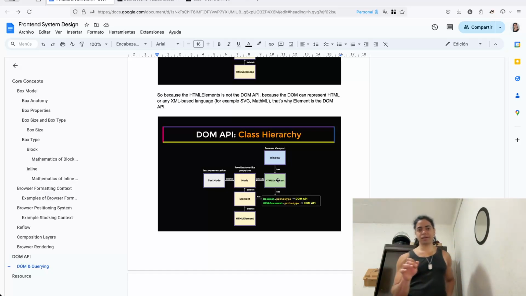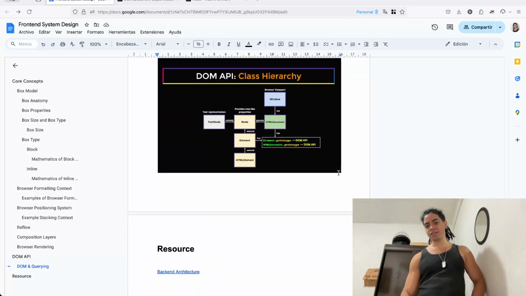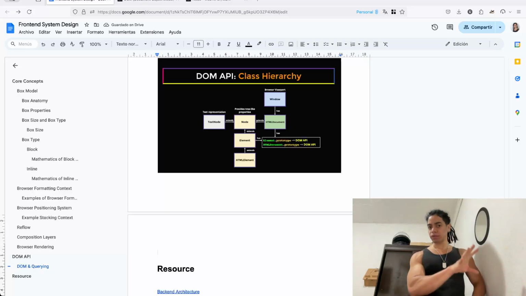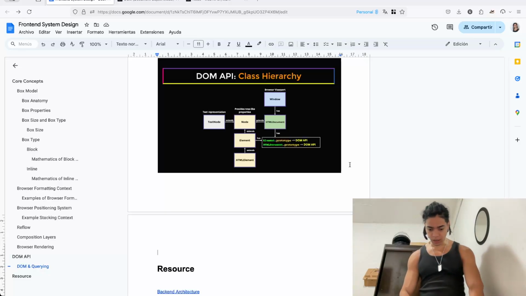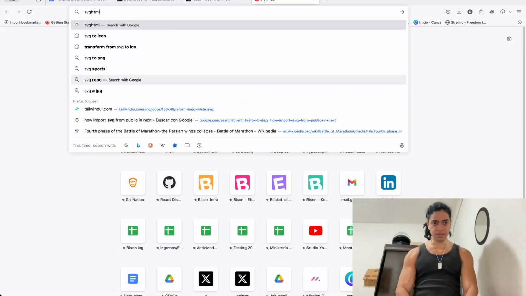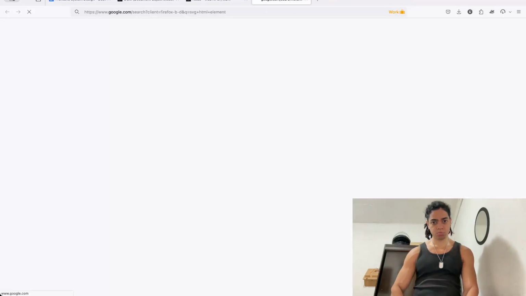This particular class hierarchy can be quite confusing at the beginning, but the idea here is that there is no need to memorize this. It's to understand how the DOM represents the data. It starts with the node, which acts as the base abstract class, aka the blueprint for other classes, such as element, and inside of element you have the DOM API. These elements can be any HTML or XML based language. That's why you have the HTML element that extends from that. Also, I would argue that you should have the SVG element, right?